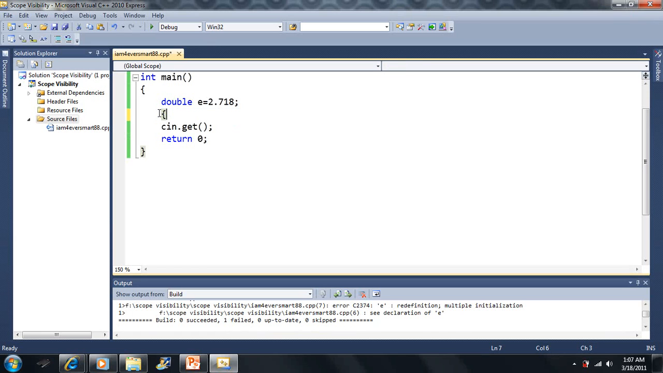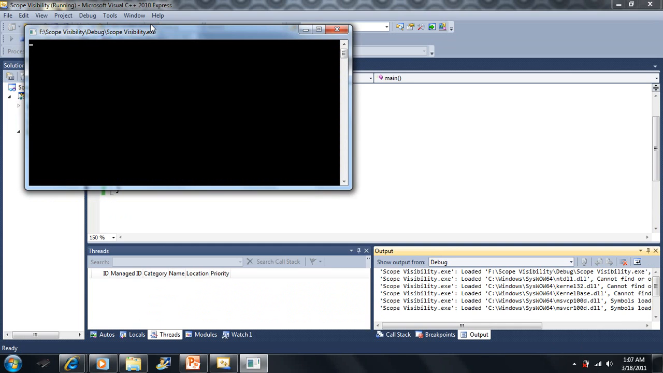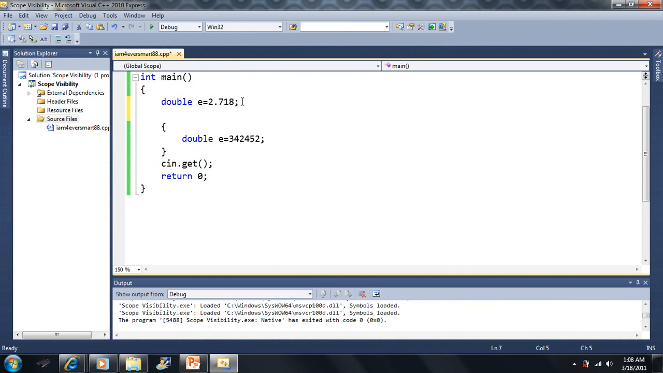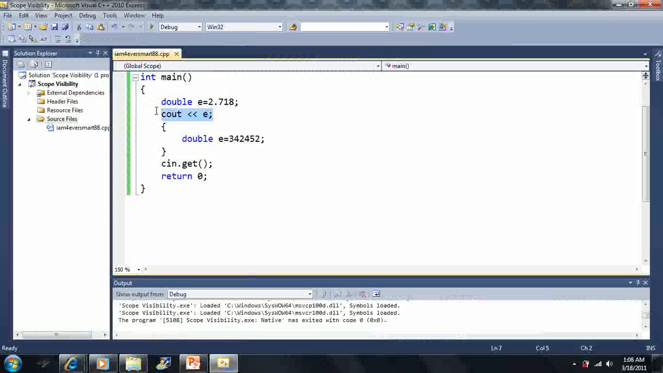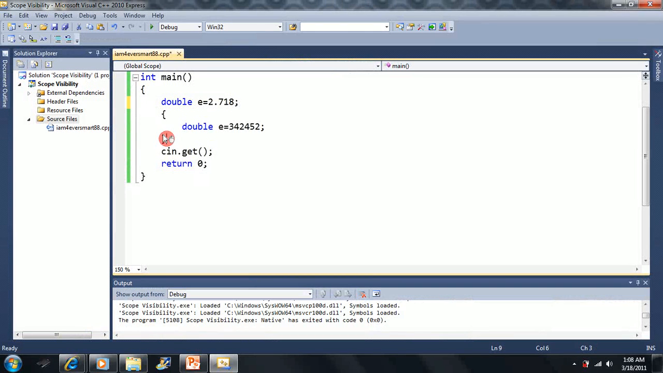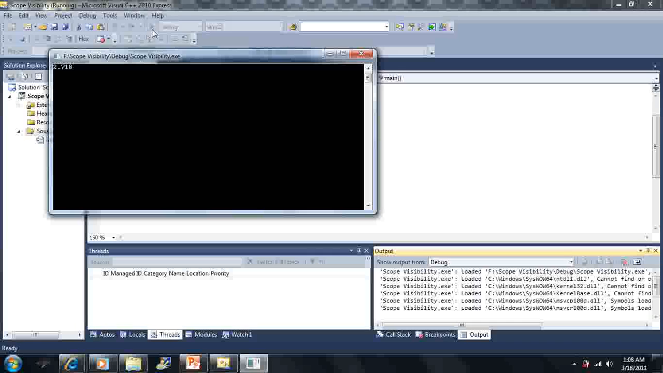However, if we make two different variables, or actually the same variable in two different scopes, and then we go to compile this here, the program will run here. Okay? Well, let's say I output E here. It's going to output 2.718. And that's fairly obvious here, because there's only one variable that's been declared. If I declare it right here, we already know that this variable does not exist to this guy here. So we're still going to output 2.718.